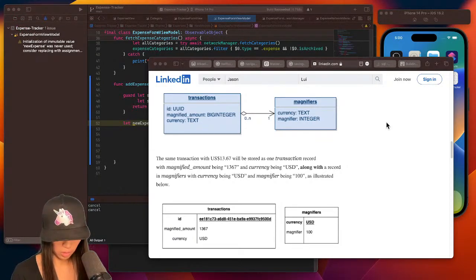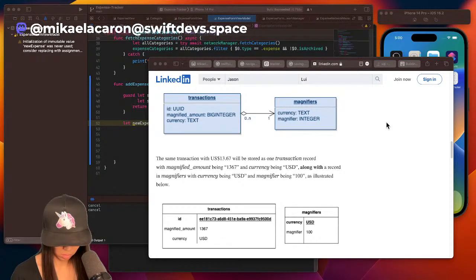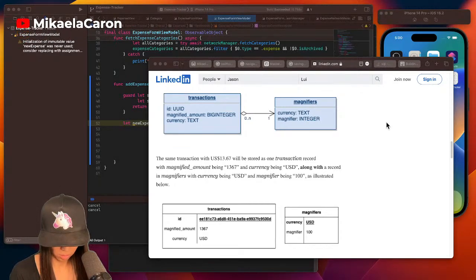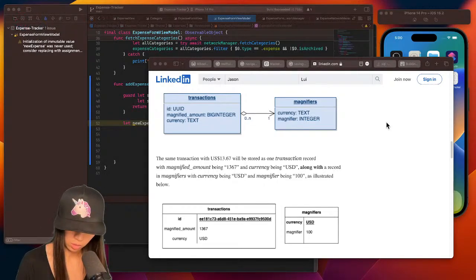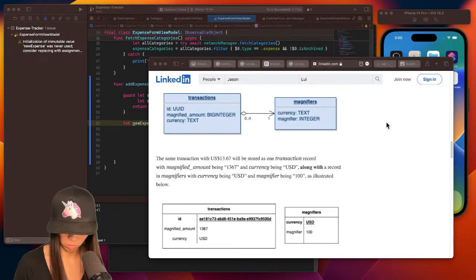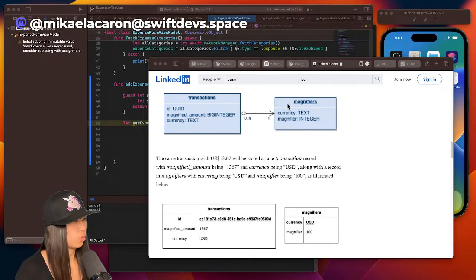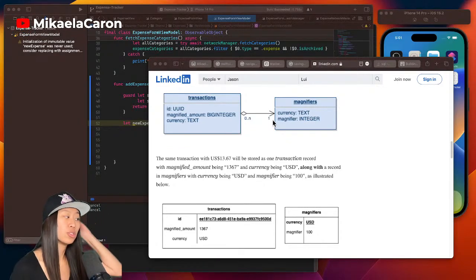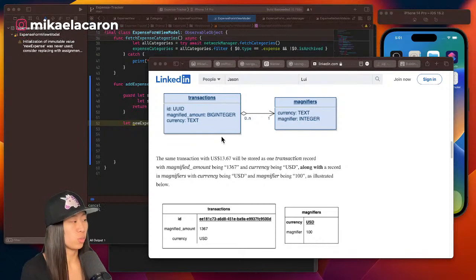So in our table of transactions, we would also use a magnifier ID. And this would be a UUID, and it would be a foreign key to the primary key that's in the magnifier table. So we have one ID over here, and then we'd have an ID over here. We can connect them, as opposed to, I don't know if it's super fast, looking up using currency as the key.